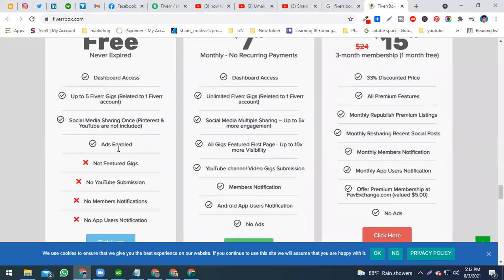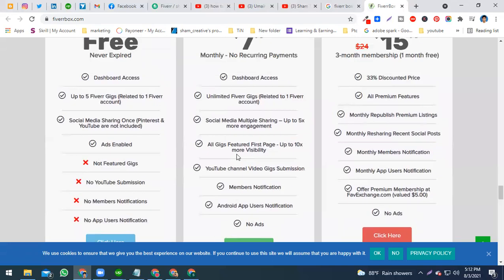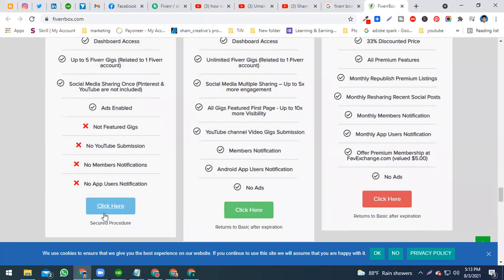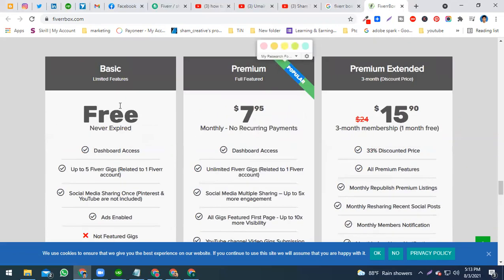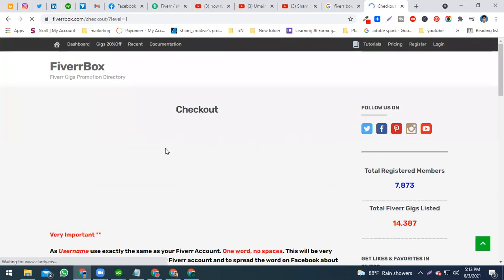There are some criteria and opportunities. When you go with premium, then you will get so many options to promote your gigs. For now I'm just going with free. So I'm clicking here on the free bar. When I click here, I'm in a login interface or registration.